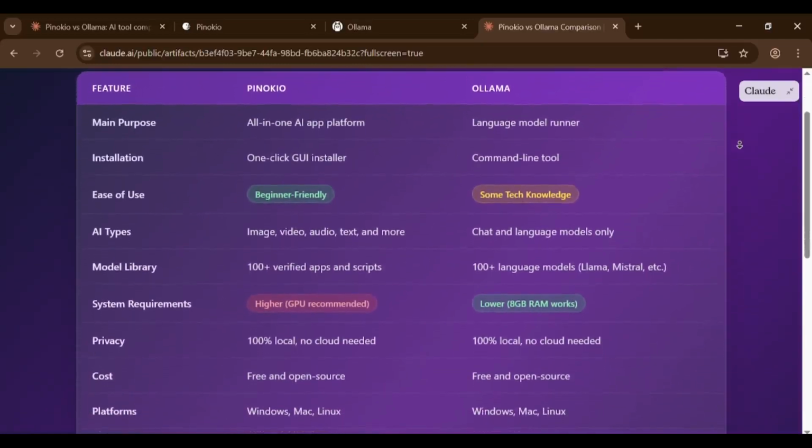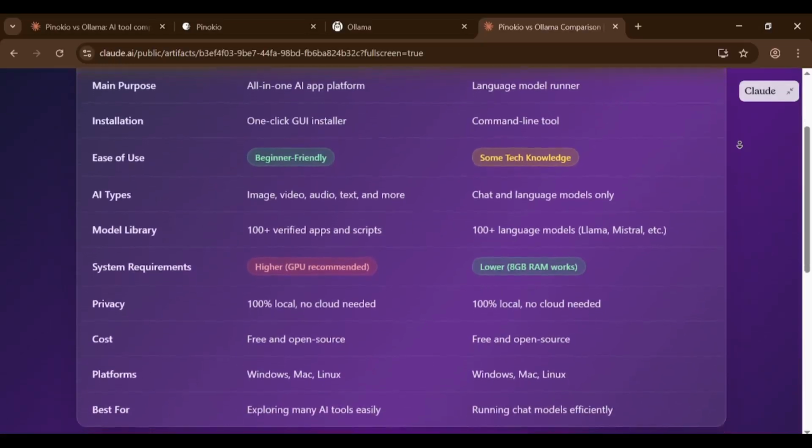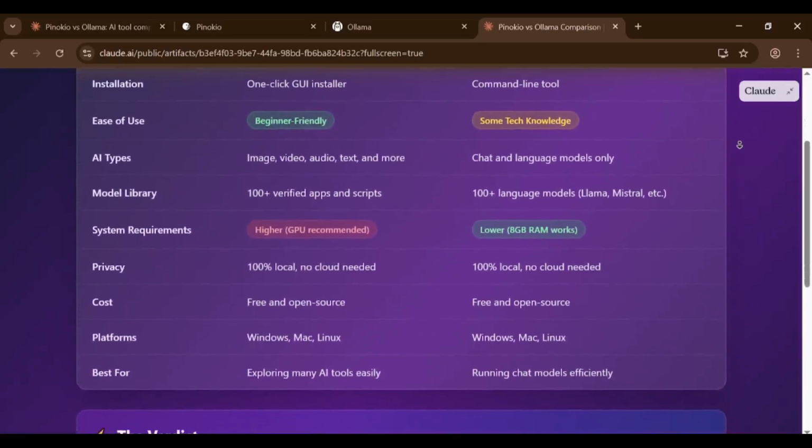Here's the thing, they actually work together. Many users install Ollama first for chat models and then use Pinokio to add other AI tools. Pinokio can even connect to Ollama as a backend.